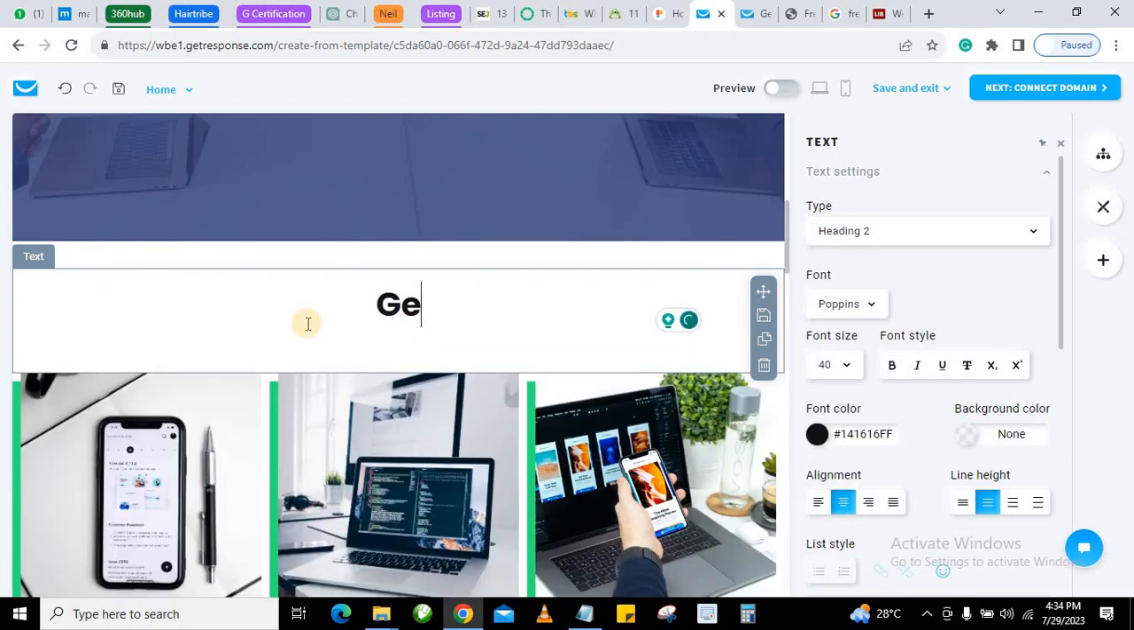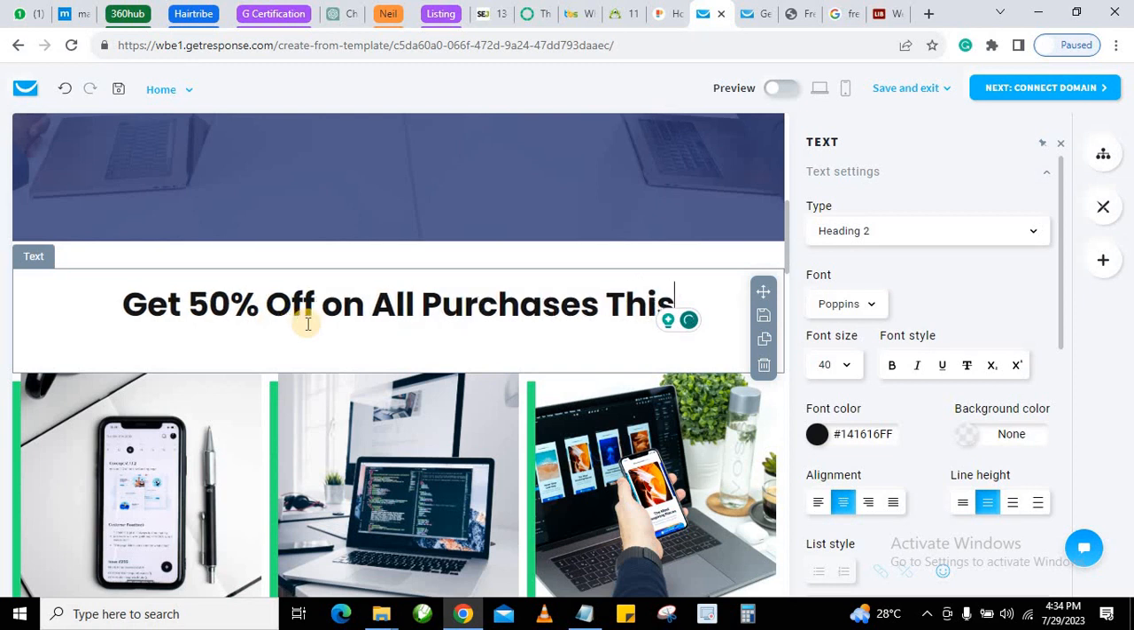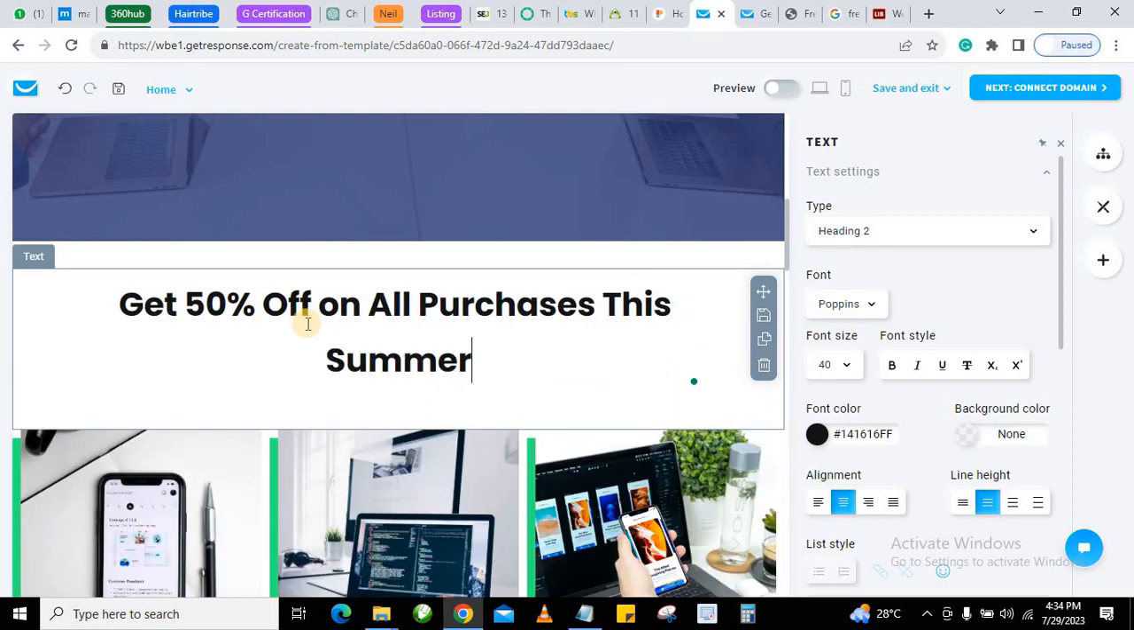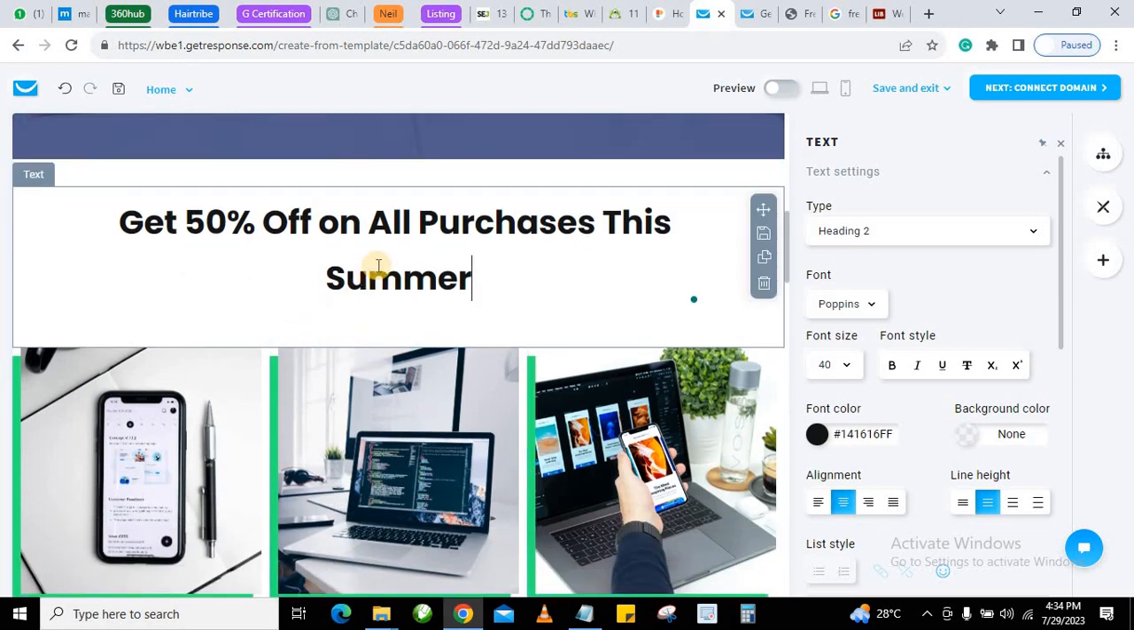You can say get 50% off on all purchases this summer, right? Let's say, for example, this is what I want. This is what is comfortable with what I'm promoting currently, or this is what applies to what I'm promoting currently. So I'll type this here.